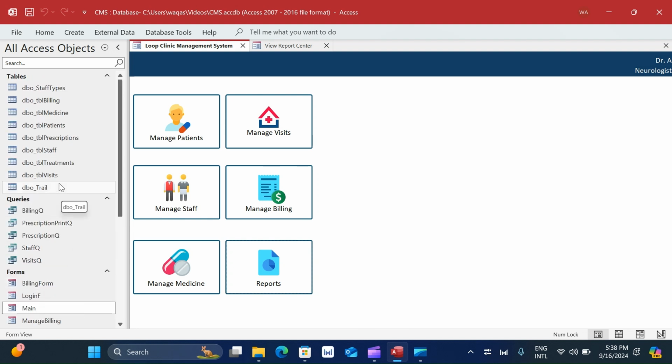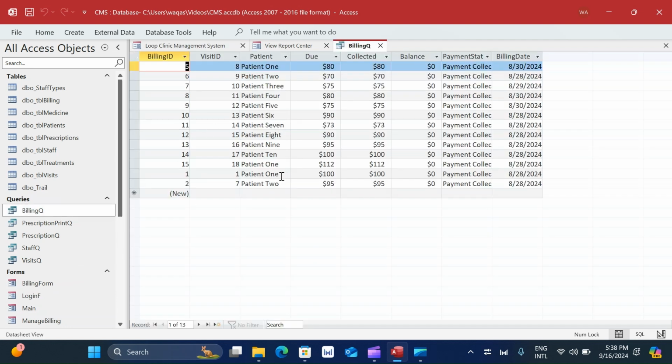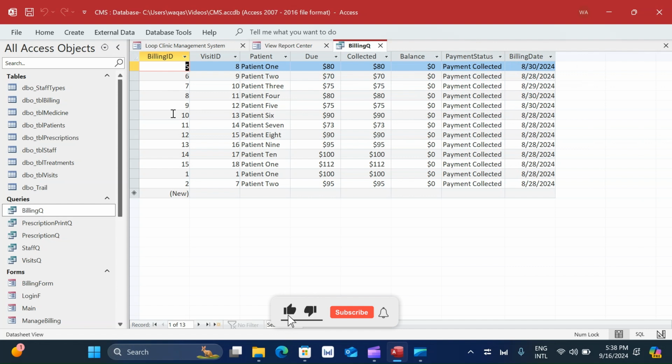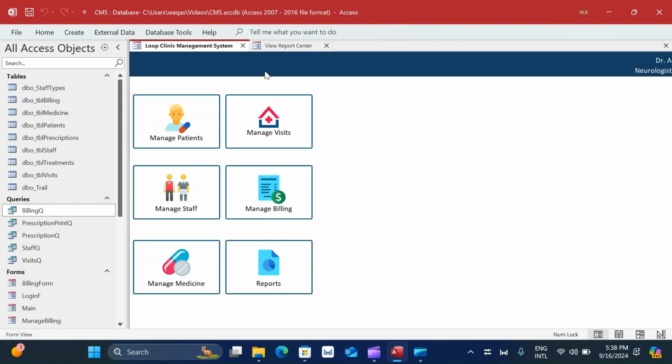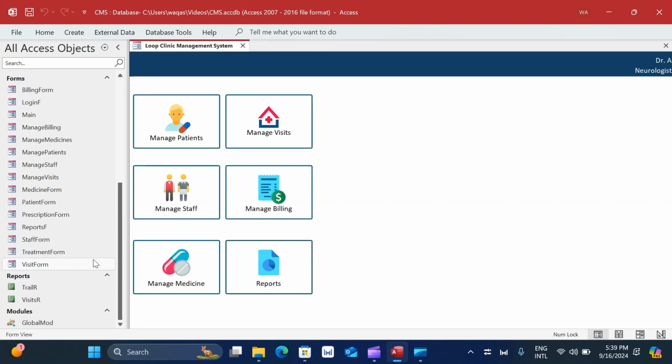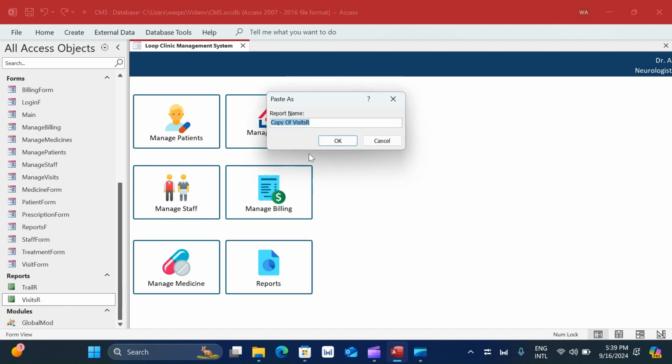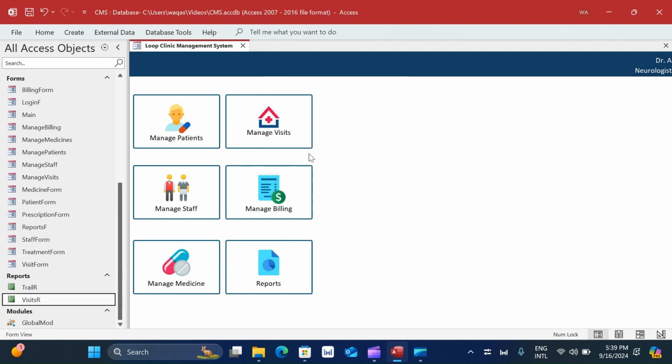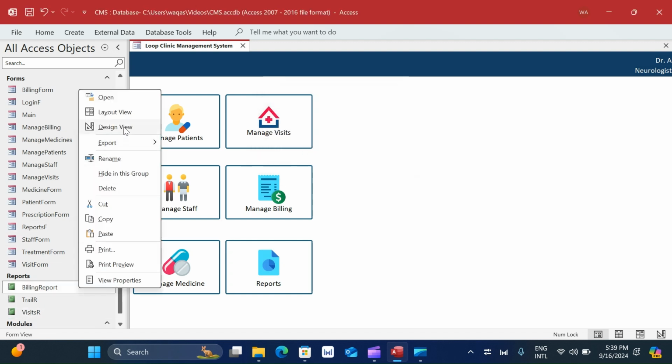Okay. We already have billing queue as a query, and it does have a couple of fields, couple of records, and I think that should be okay. And now let's go ahead and create a report. So to do that, I'll just copy the existing report and paste it, and we'll call it a billing report. Okay, and we'll go to design view.